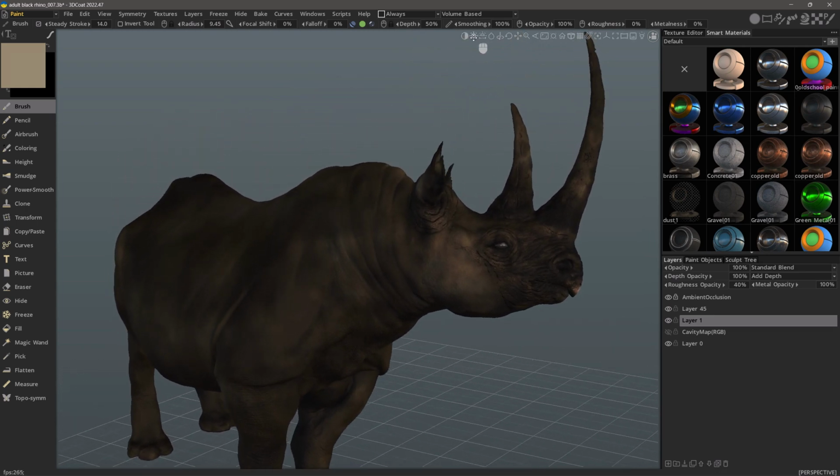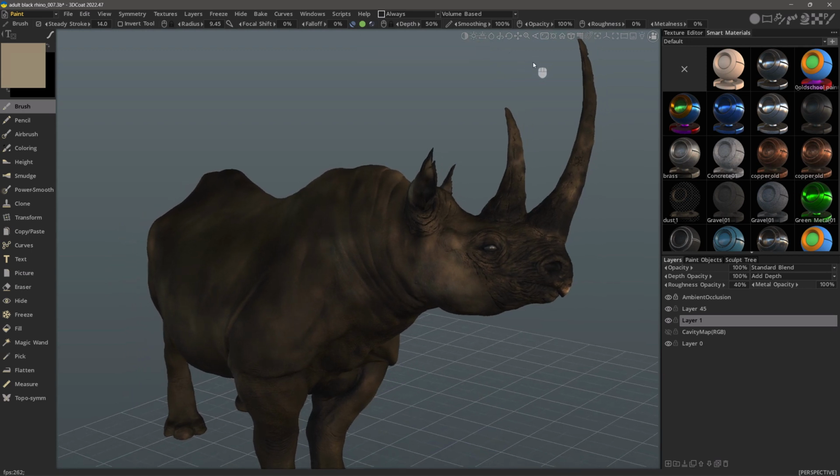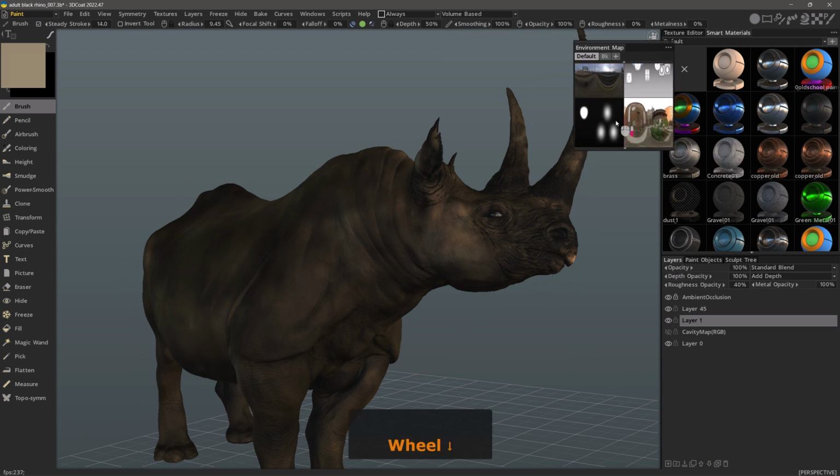And let's change our lighting just a bit. And maybe I can change my environment map.